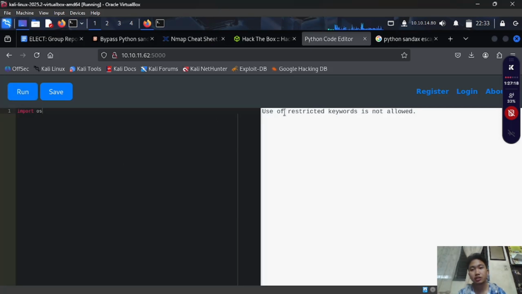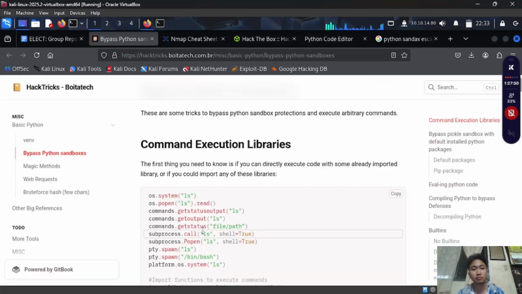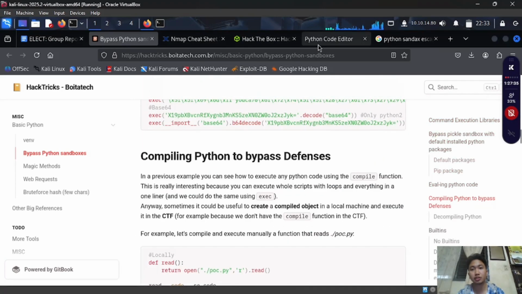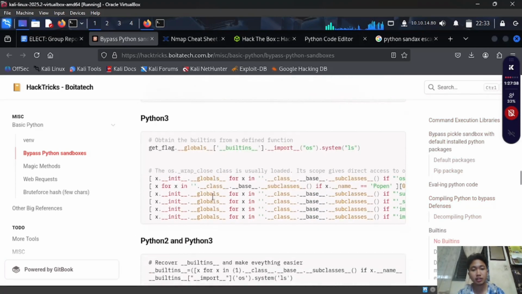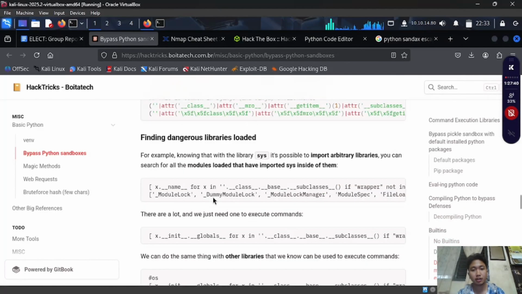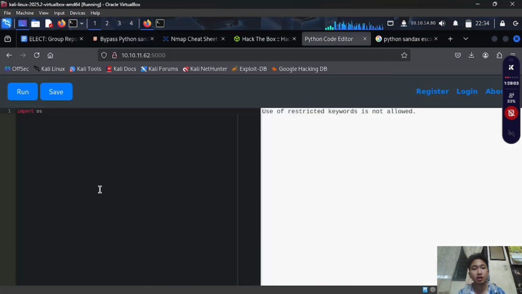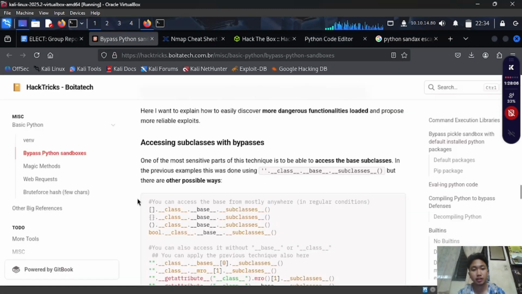But as you can see here, it has restricted keywords. But we are trying to find a vulnerability in this code, so let's try other terms that are not in their security list. As I am trying everything, I found this: accessing subclasses with bypasses. It means we will access all of the subclasses of this Python system, and we can try this one.